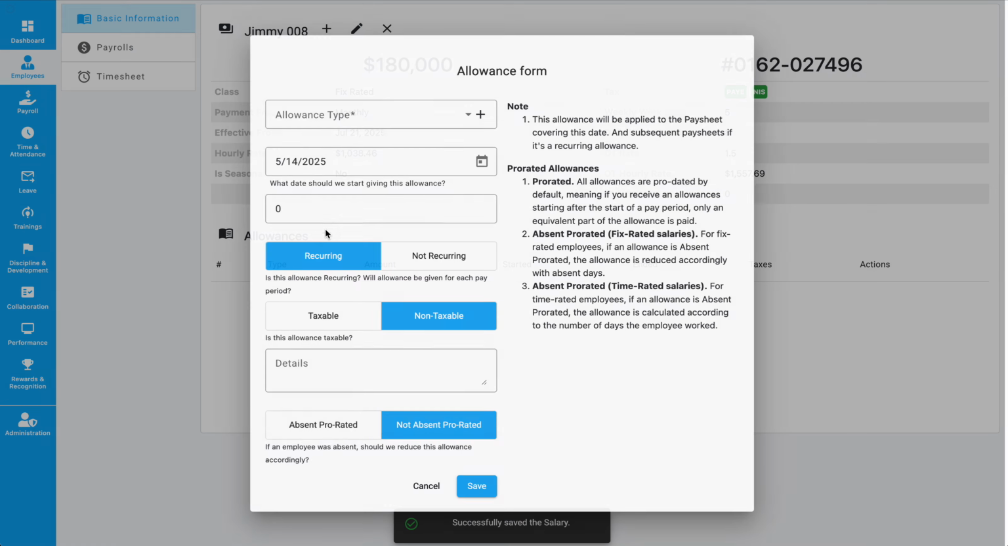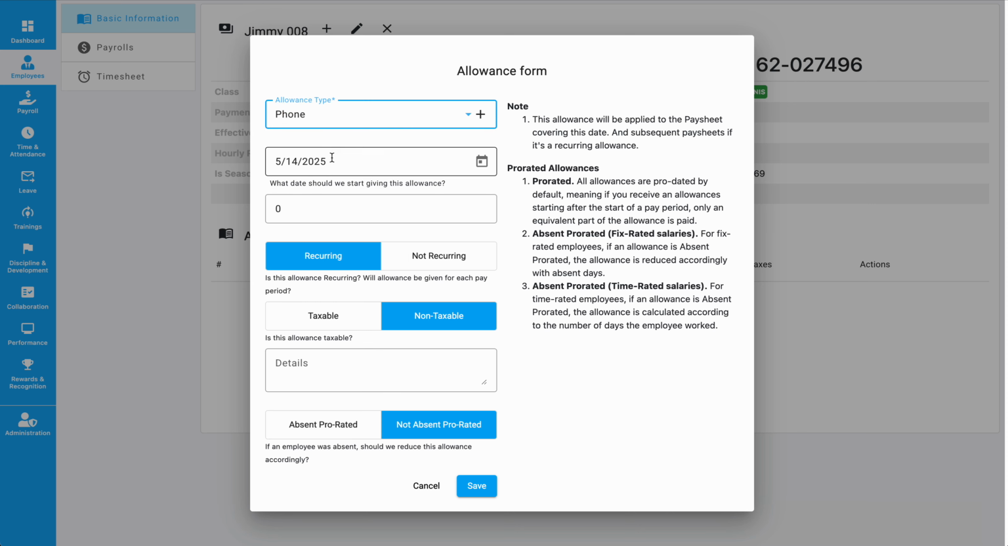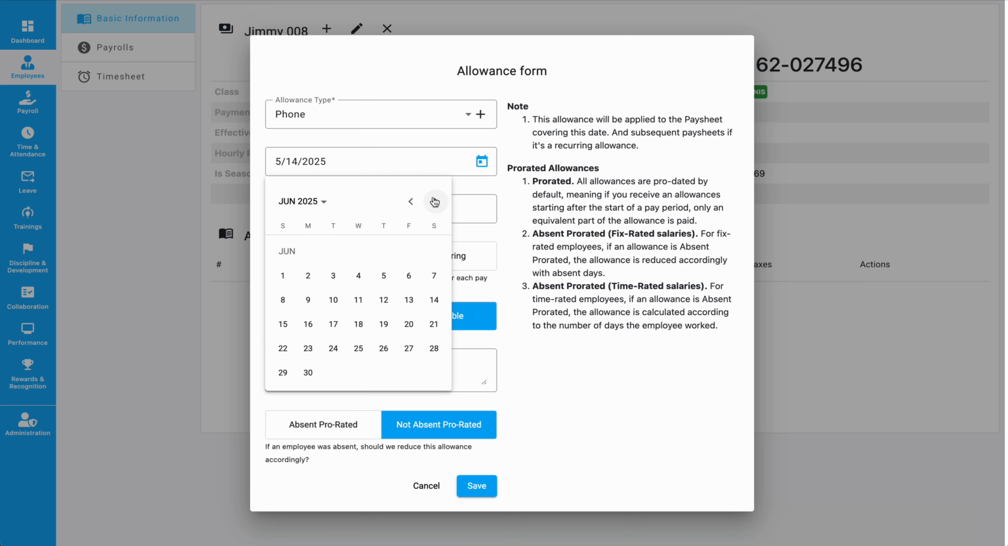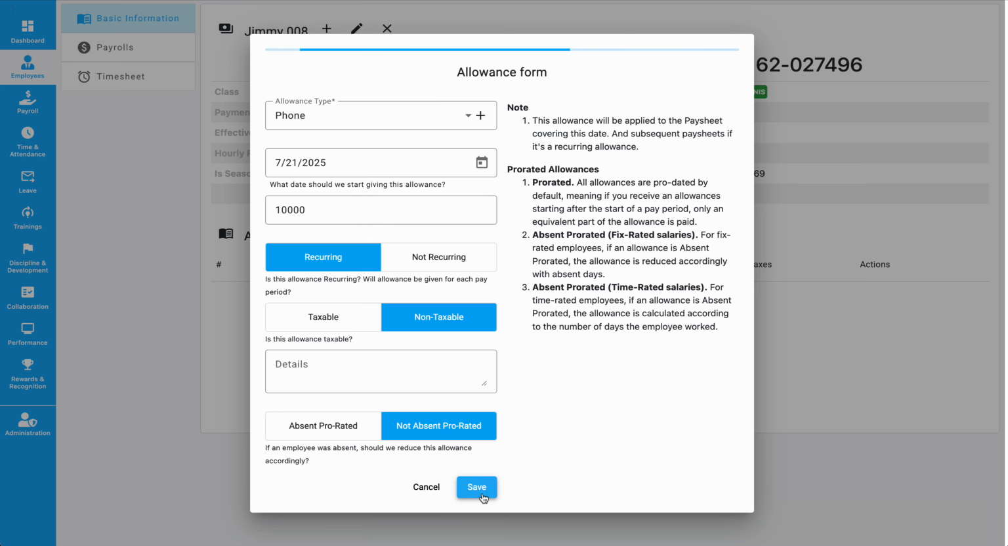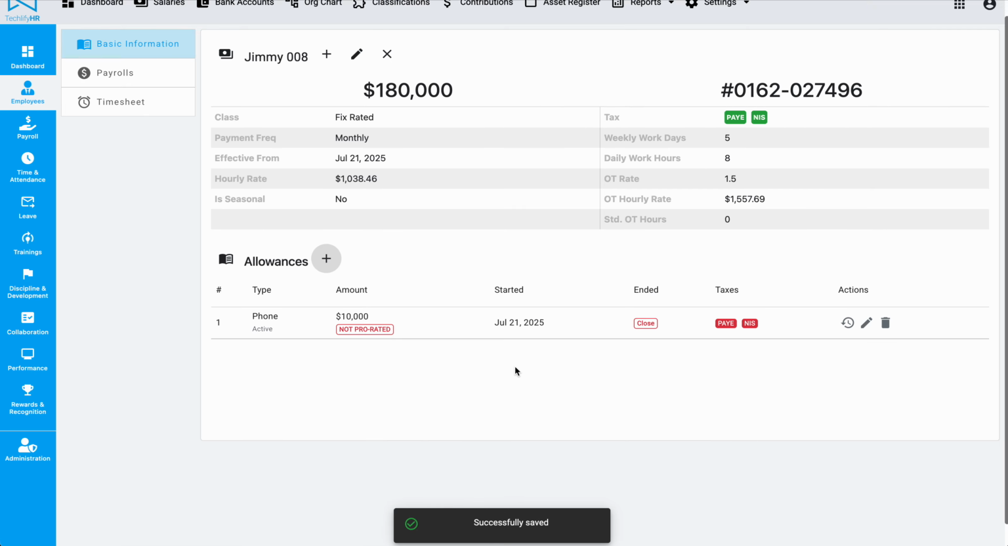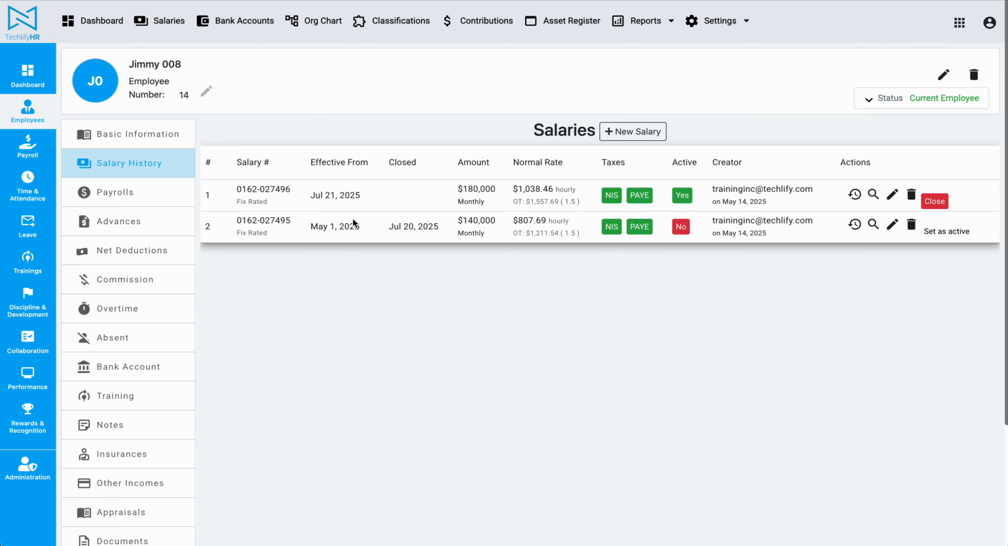Now, along with this new salary, Jimmy does get 2 allowances. So he gets a non-taxable phone allowance, and again, this needs to start from July 21st, of $10,000. Right. In fact, Jimmy gets 1 allowance, not 2. Alright, so now we have Jimmy's new salary. If we go to Jimmy's profile, under salary history, we'll see the old salary here, and we will see that Techlify HR automatically closed his old salary the day before the new salary starts.